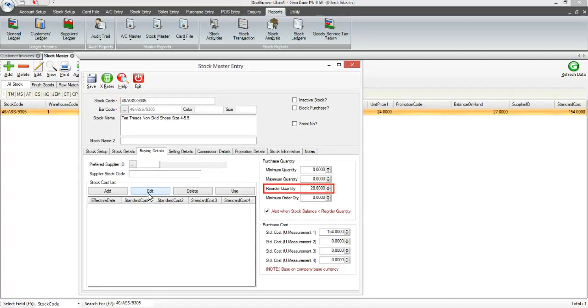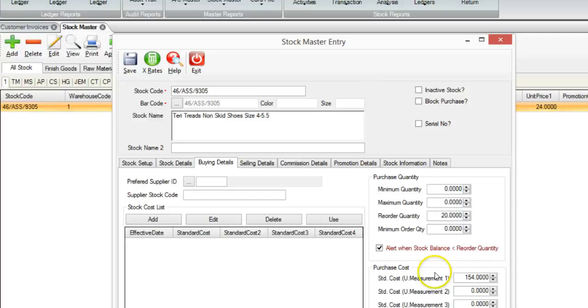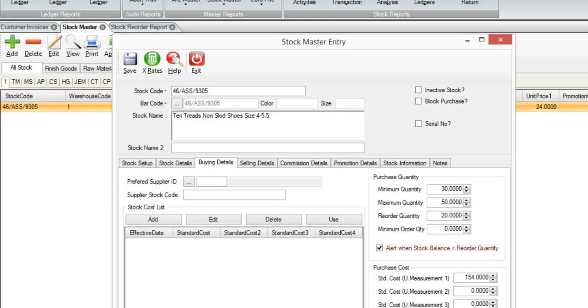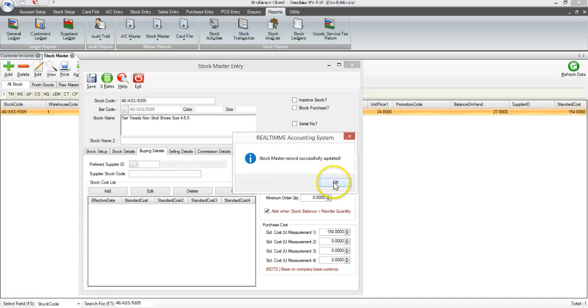Earlier, you had learned how to set the reorder quantity. We shall now learn how to set the minimum quantity and the maximum quantity of each stock. Using the same example, assuming this stock, the minimum quantity that I want to keep at any one time is 30 units, and the maximum quantity that I want to keep is 50 units. At stock information, at this point in time, this item has a stock balance on hand of 27 units. Based on this setting, save this information. Click OK.